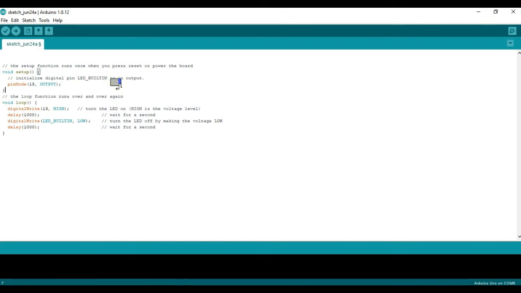And then I want the 13 pin to be high for 1 second, right? In Arduino, whenever you write a delay, you have to write the delay in milliseconds. That means 1000 milliseconds is equal to 1 second. So I am writing delay(1000). That means my Arduino is going to make the 13 pin high, my LED is going to turn on, and then it will wait for 1 second. After waiting for 1 second, it will go to the next line.